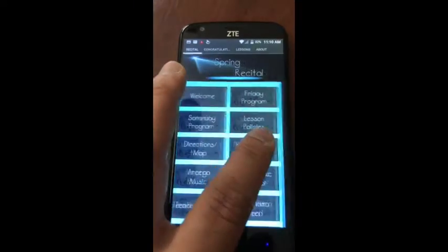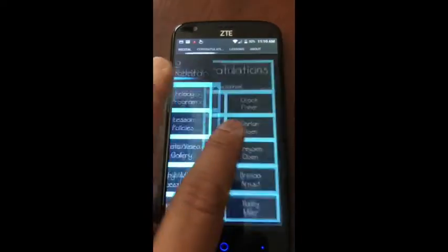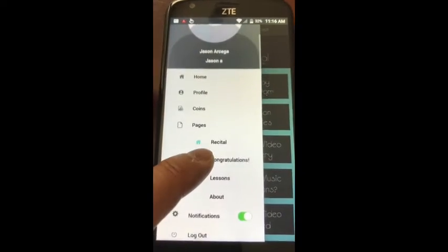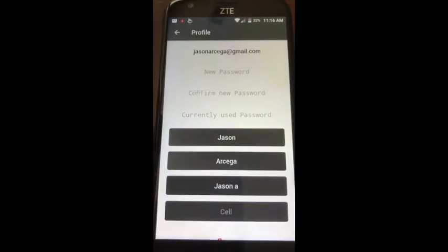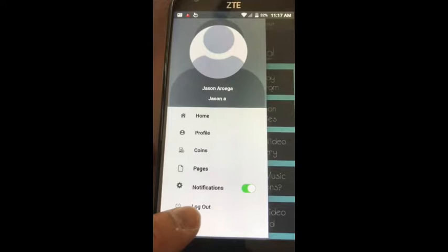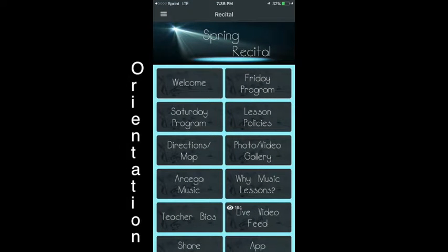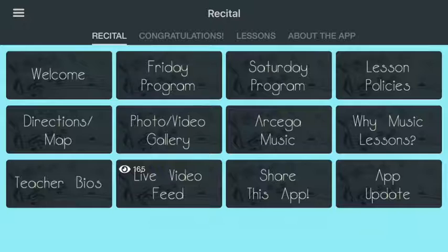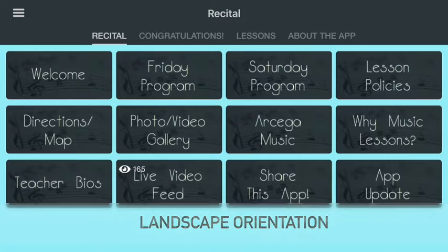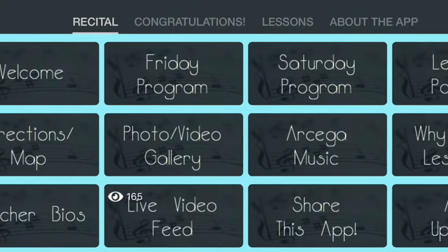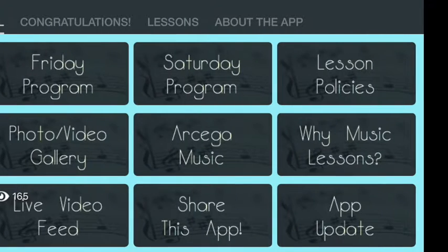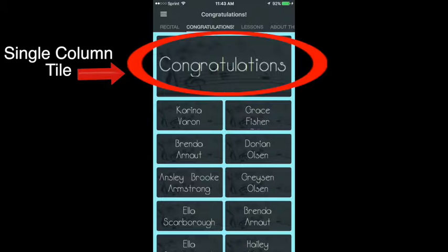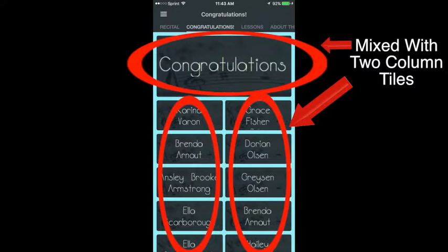You can also swipe left or right to access all the pages, or you can use the side menu to access the pages, as well as user profile and logout. In the portrait orientation, the app uses a 2-column format by default. In landscape orientation, the tiles will line up from left to right to fill your screen, giving you multiple columns. There is a lot of flexibility built in. You have the options to have single, double, or even mixed columns of tiles.